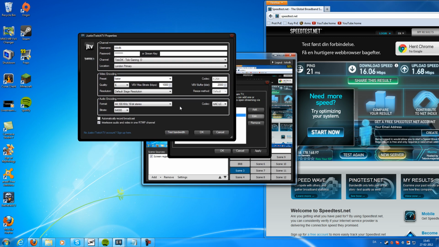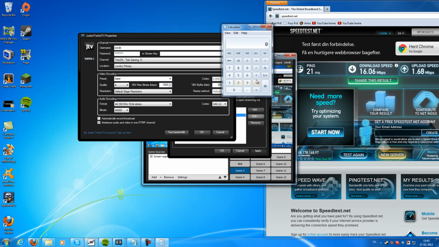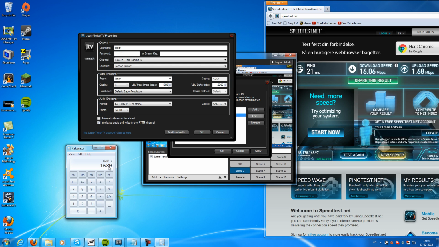Now the next thing is going to be very heavy on whatever internet connection you had. Keep in mind, I had 1.68 megabytes per second upload, and in terms of buffer and max bitrate, that will equal about 1680 bitrate. So you definitely want to take my upload connection. You take whatever your upload connection is, for those people who do not know, you say 1.68, times 1000, and that is whatever bitrate you're able to perform with.